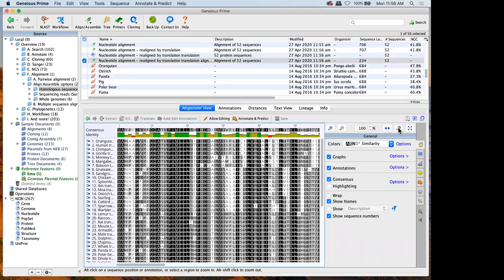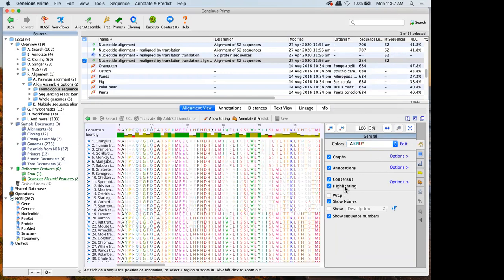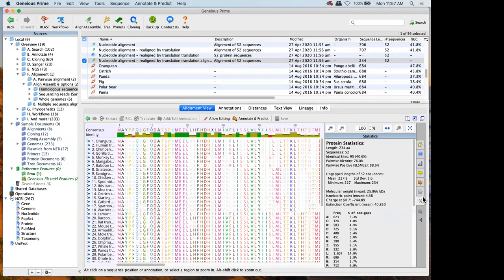And this is what a protein alignment looks like. So it's going to default to a coloring scheme called similarity. Like I said, you can change back to any of the other coloring schemes, whatever works best for you. Again, turn on highlighting, all of that's available here. All of the statistics are going to be for the protein alignment.